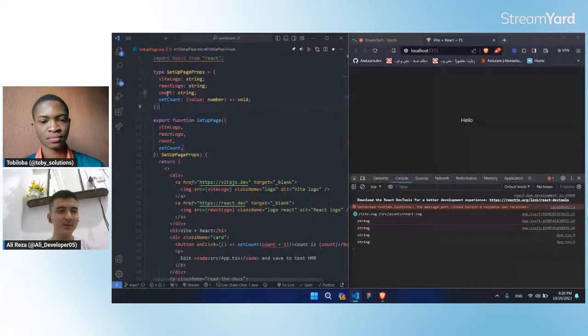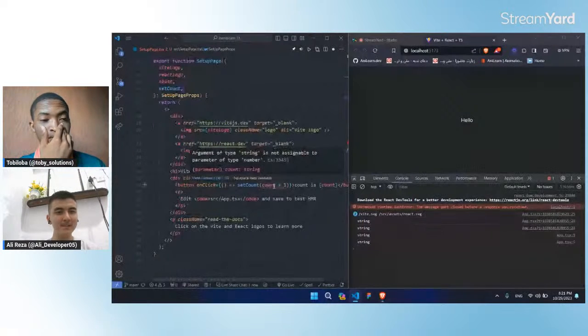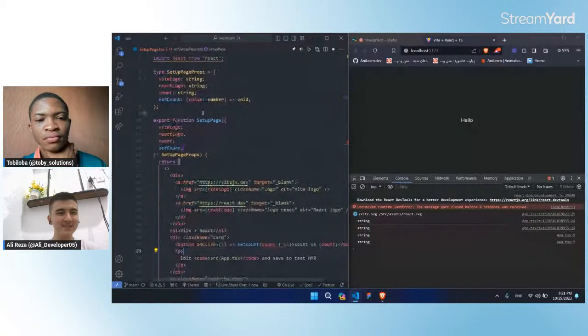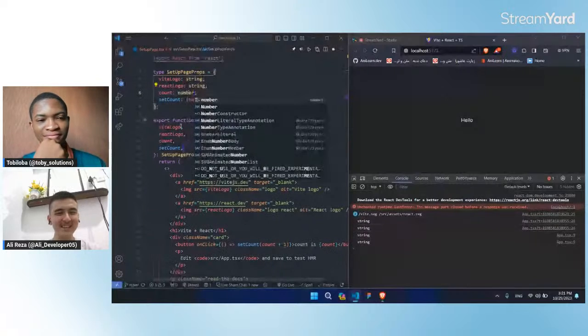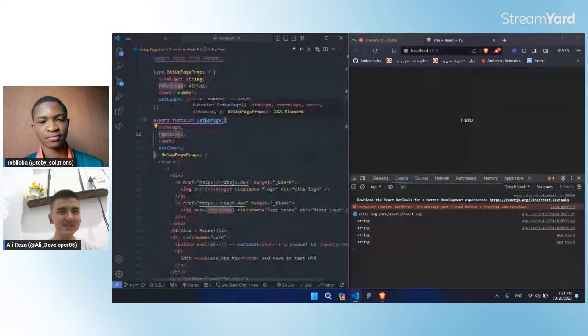I'm going to say the type of count is going to be string. You see we are getting an error, and it's saying argument of type string is not assignable to parameter of type number. So that's the benefit of using TypeScript when working with React JS or Next.js, it doesn't matter. So that's how Toby created this component.